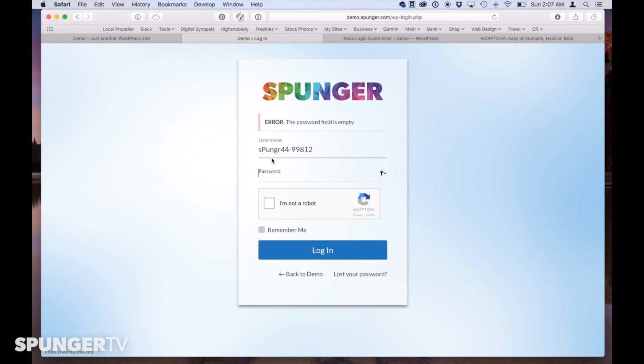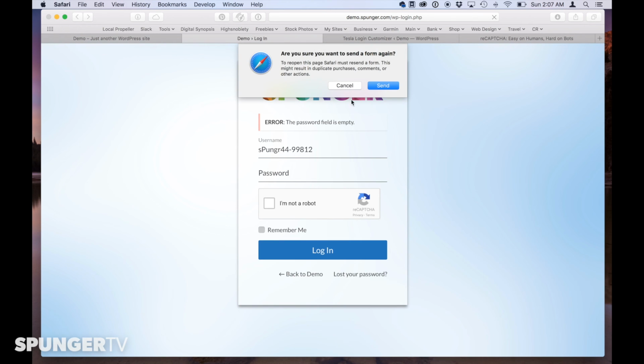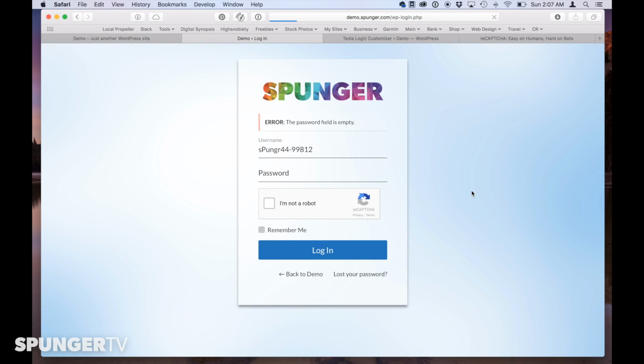And that's it. So if you're looking for a really easy way to customize your login form, and there's lots of other ways to do it, I've tried a ton of other plugins, but this is by far the simplest and the nicest and the lightest weight plugin I've ever used. So I would definitely give it a try, and it's free. It's the Tesla Login Customizer.